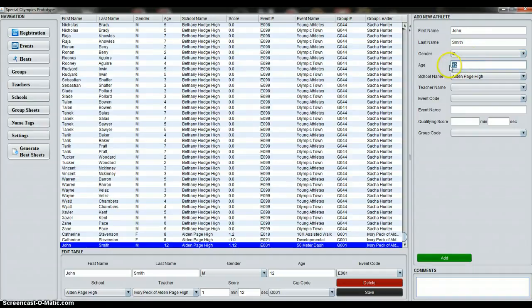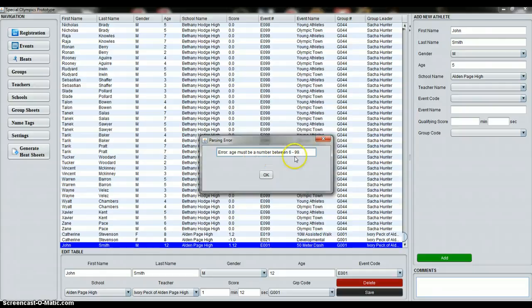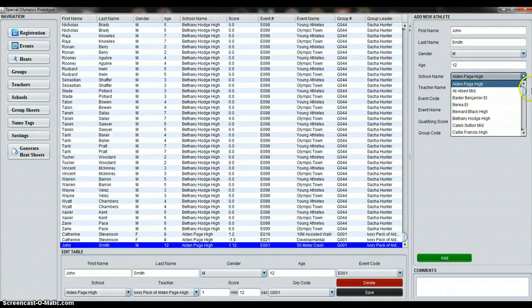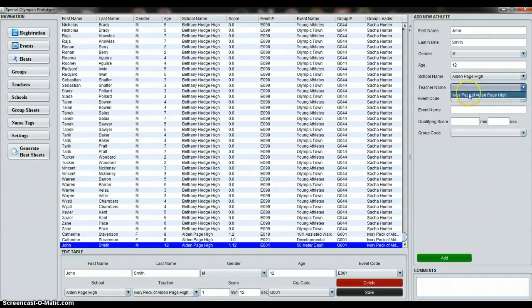For age, if I enter in 5, say, I'll be presented with an error indicating that I've gone outside our permitted range. So let's change that to 12. Now if I select a school, the schools are alphabetically sorted, and let's pick Alden Page High. Our teacher box is only populated with teachers who attend Alden Page High, so I'm going to pick the first one because it's our only choice.